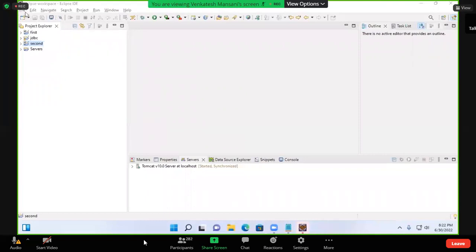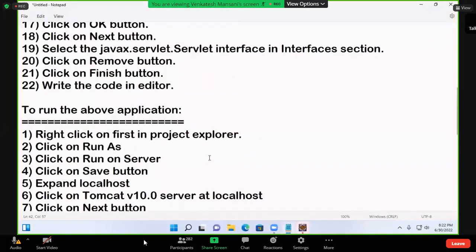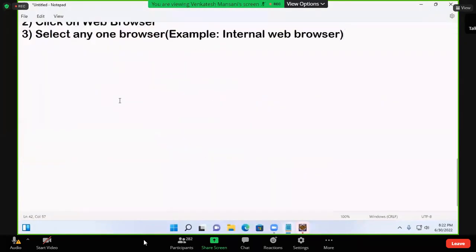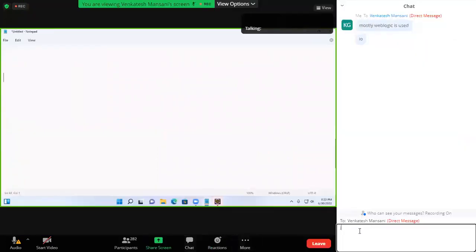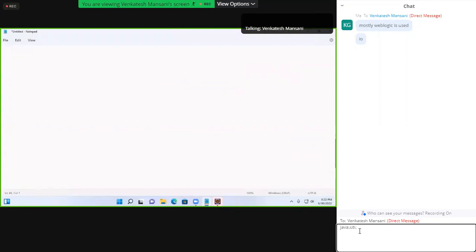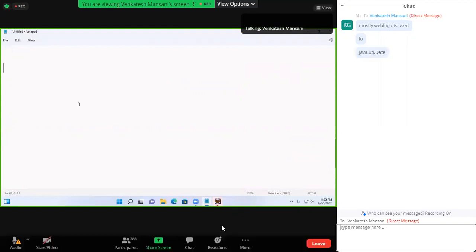Now, I'll start the third program. Suppose I want to display the system time. Then which class is required in core Java? Give me answers. LocalTime, that is one class. One more. Date. Only the Date class.